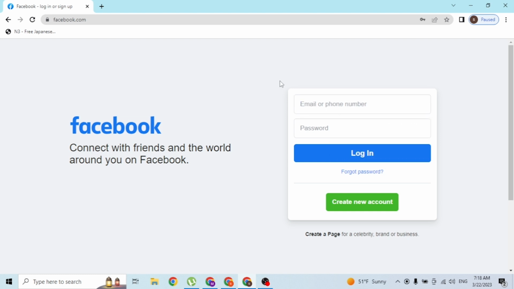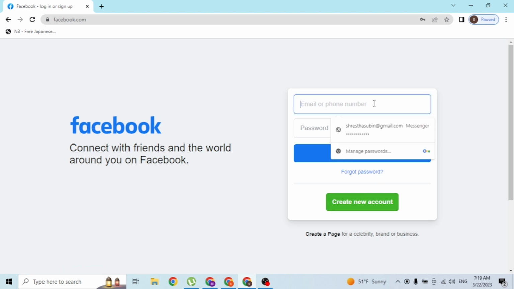But if you have not yet created an account on Facebook, you can always sign up for a Facebook account from over here, which says create a new account. If you click over there, you'll be redirected to a registration process of Facebook, where you'll be able to sign up for a Facebook account. With that being said, guys, let's enter in our email address.